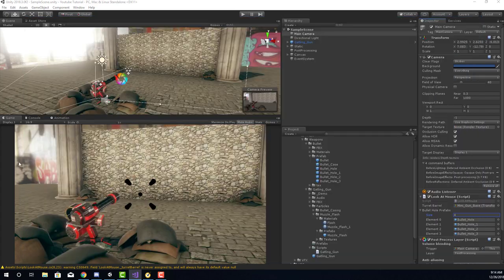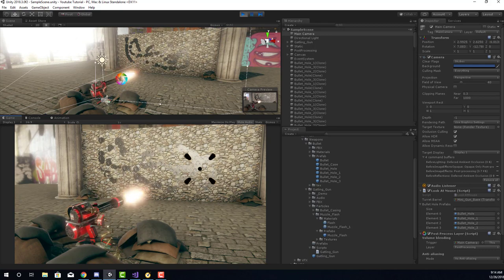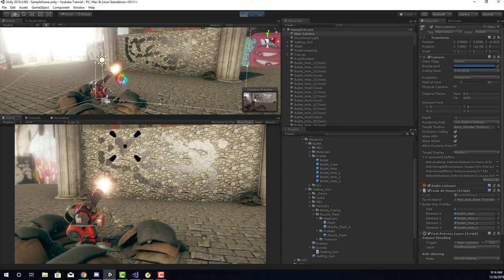Let's save this, head back into Unity, and we should have random bullets appearing. So here we go. Going to run this, and you'll see here that we have all sorts of bullet holes in our hierarchy being displayed, and they only get displayed when we fire.